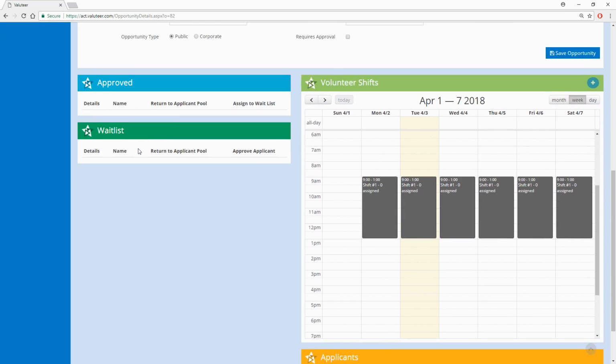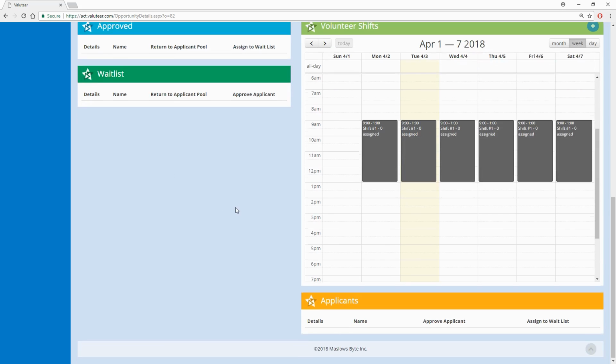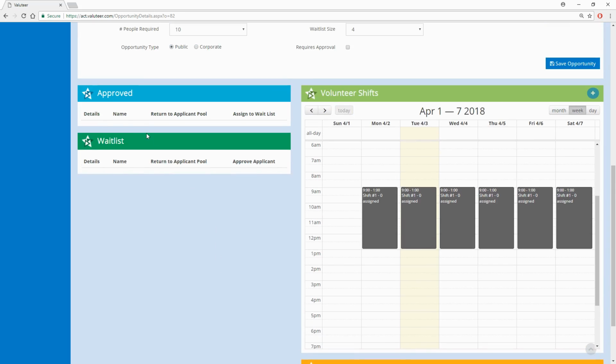Now, if we scroll down further into the details, we can see a couple of new items. One is our volunteer shifts calendar, as well as our approved panel and waitlisted panel, and an applicants panel. Because we have no applicants, we haven't approved anybody, nor waitlisted anybody at this point.